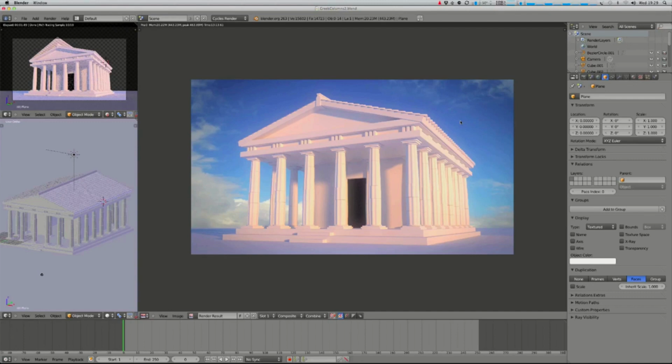So I hope you've enjoyed this tutorial. It's been fairly simple. I hope it's been a good introduction, or at least a good way to approach creating multiple copies of an object and rendering them quickly in Blender with Cycles.